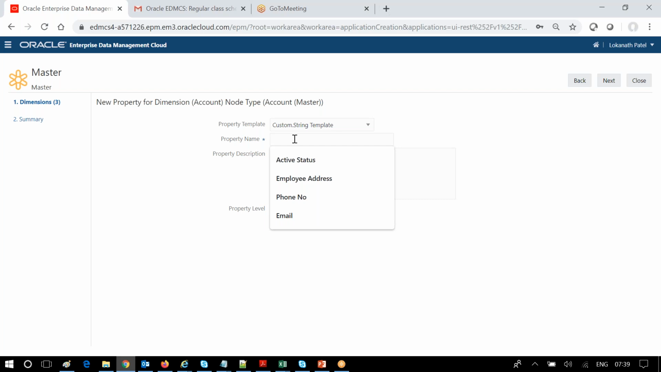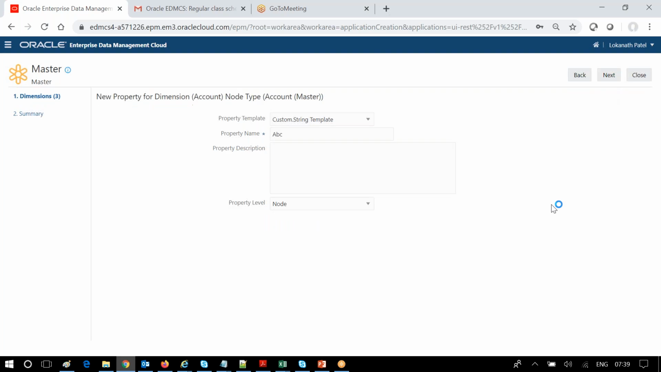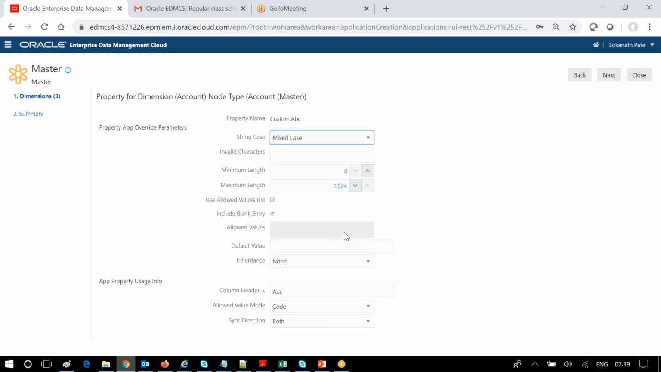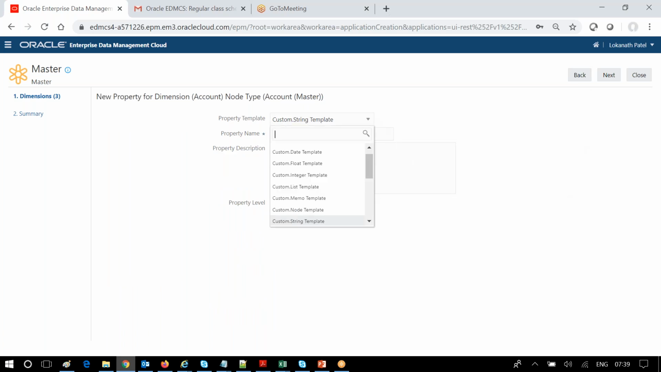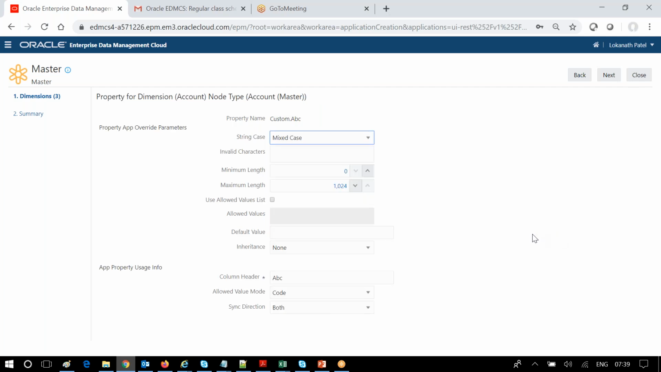So when I'm selecting string template and giving just a name, and if I click next, here it is also giving me, like in string template you can put the allowed values. So here the difference between the list template and the string template is, see here there is an option called include blank entry. So in case of the string template you can include the blank entry, but if you go to that same list template, and if I click on next, there is no include blank entries there, only allowed values.